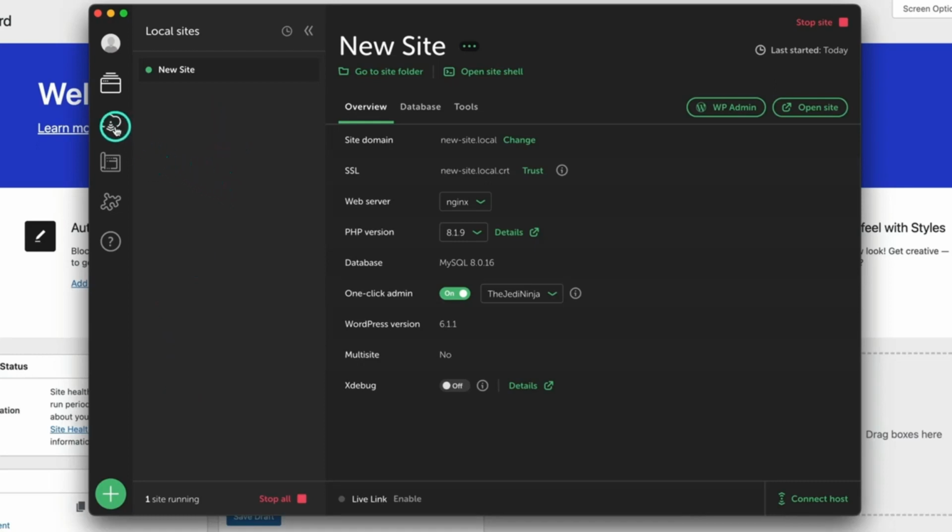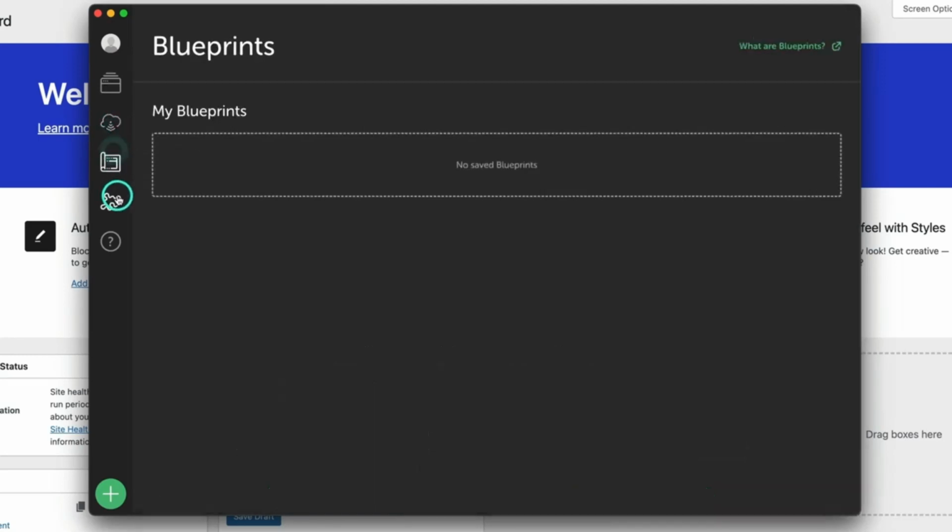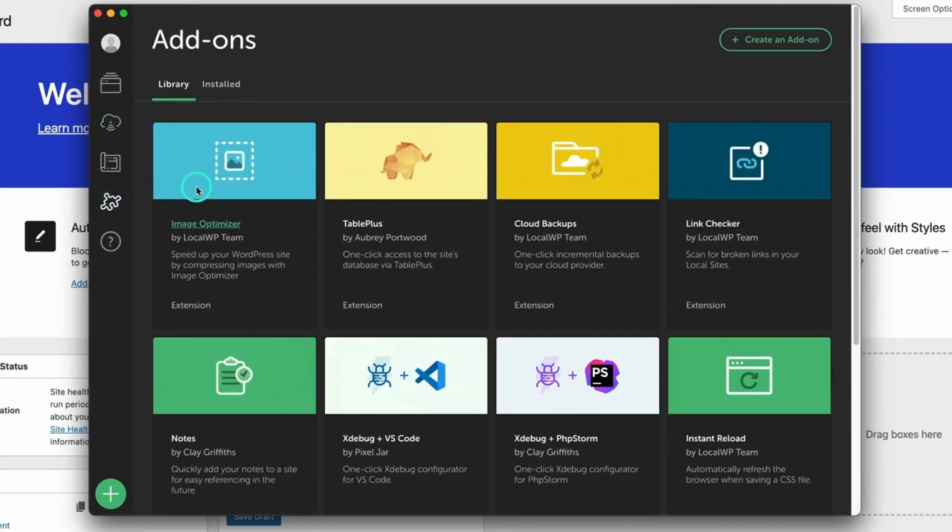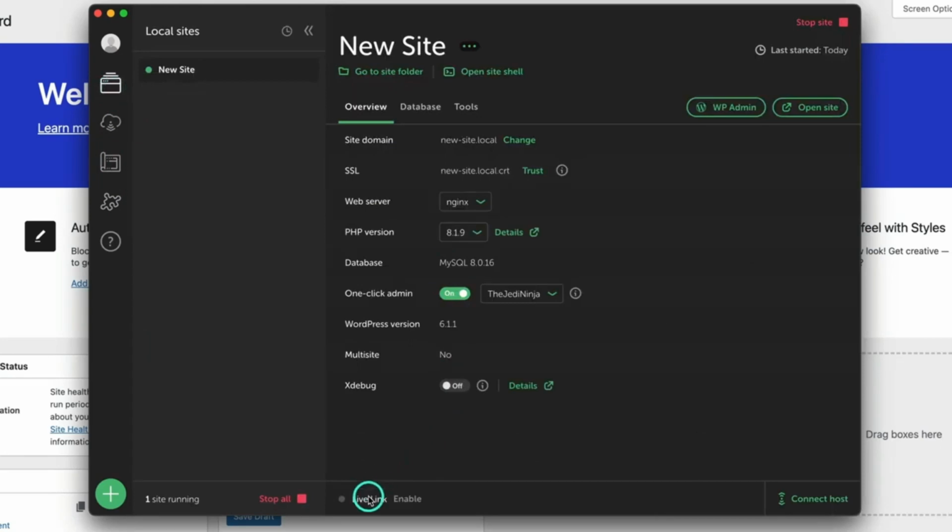So there's a lot more. You know, we got this connect, we got the blueprint, you got a lot more add-ons over here. Also, you do have this live link here where you could turn on and create a link for your site temporarily. I found it to be a bit finicky, like it works sometimes. I don't really use it that often.